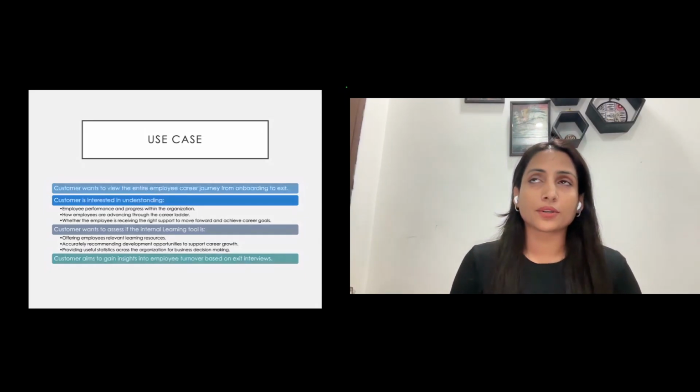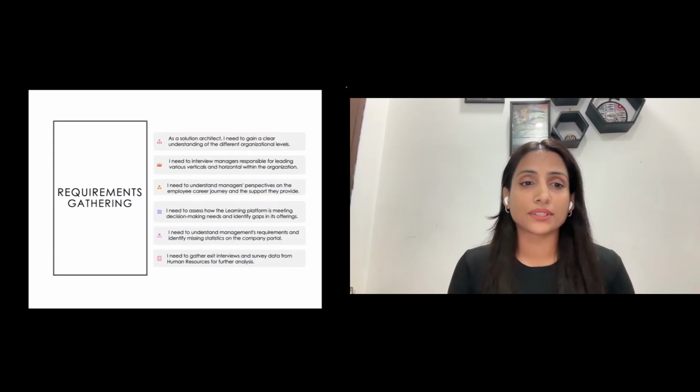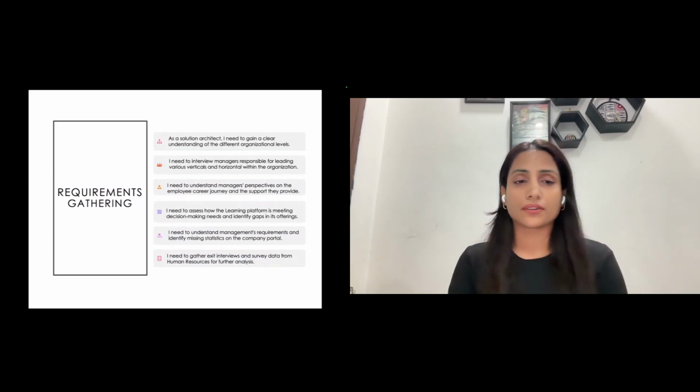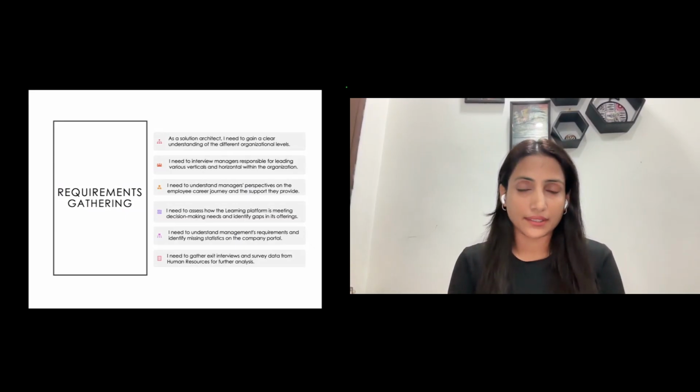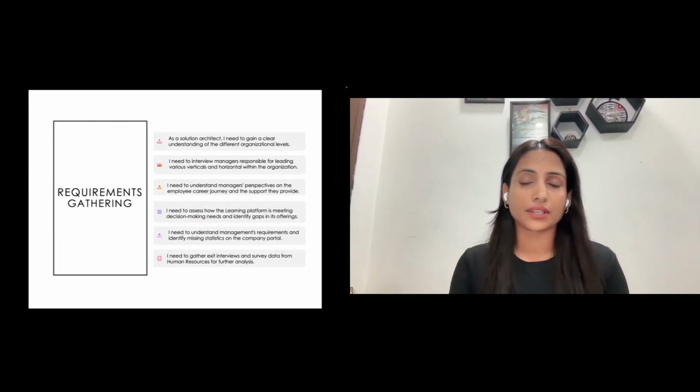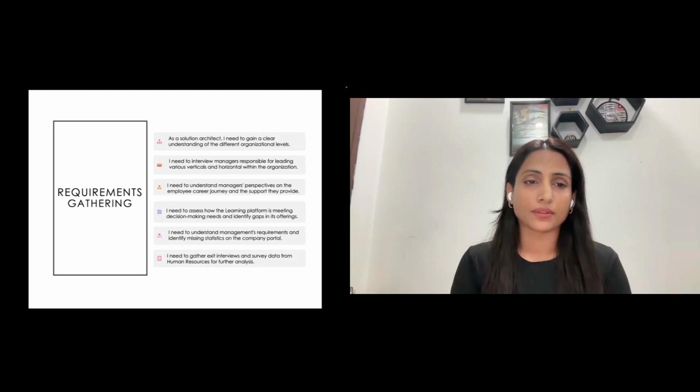Yeah. So for this use case, what we did was we started with the requirements gathering, and it's not just the phase where we do a documentation of the requirements, it's more of a process. So you need to understand as a solution architect or a data architect what the different verticals and the horizontal levels within the organization are. You need to interview the managers or the management people wearing those hats responsible for those verticals and the horizontals.